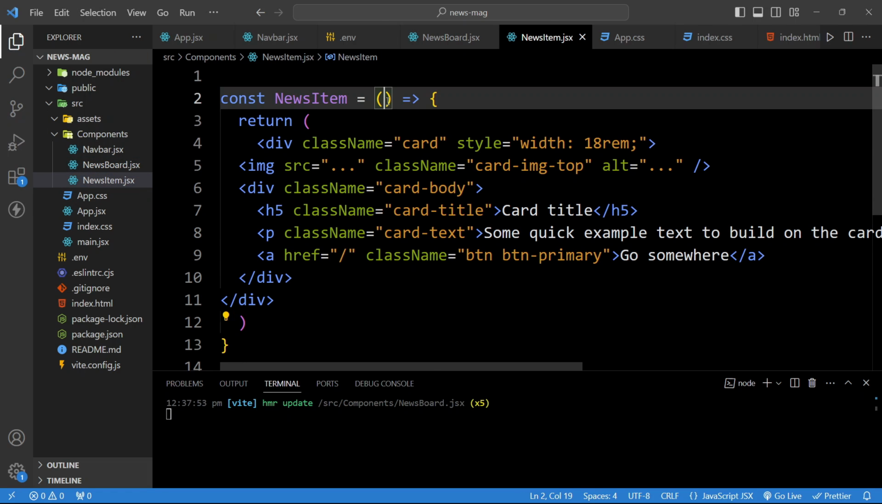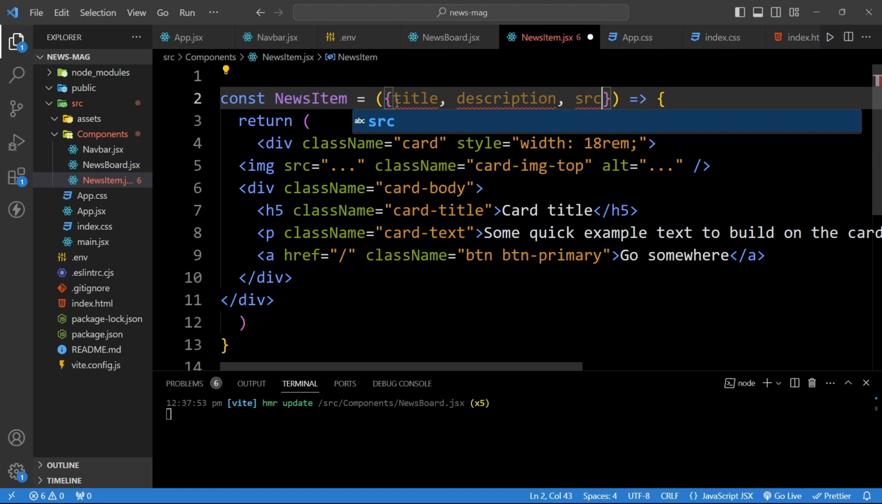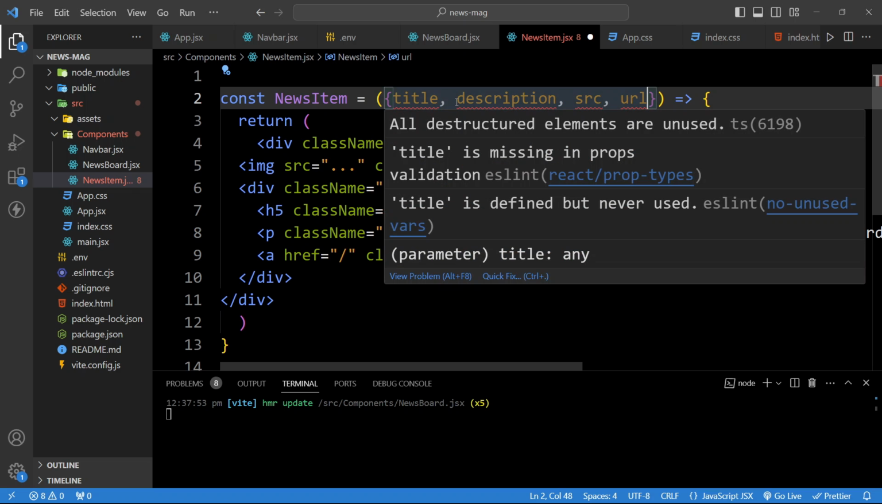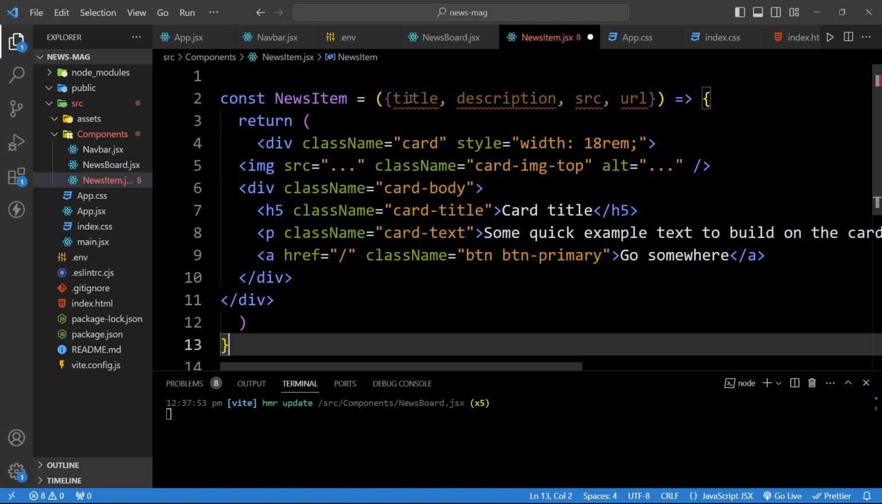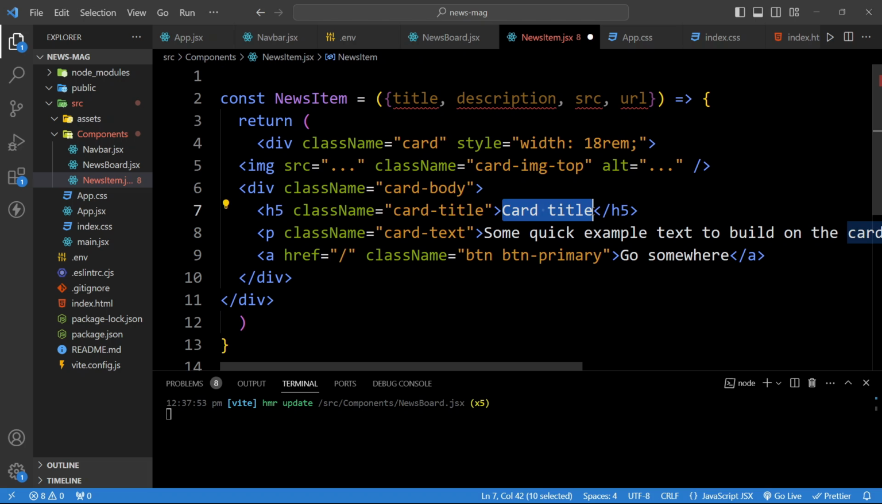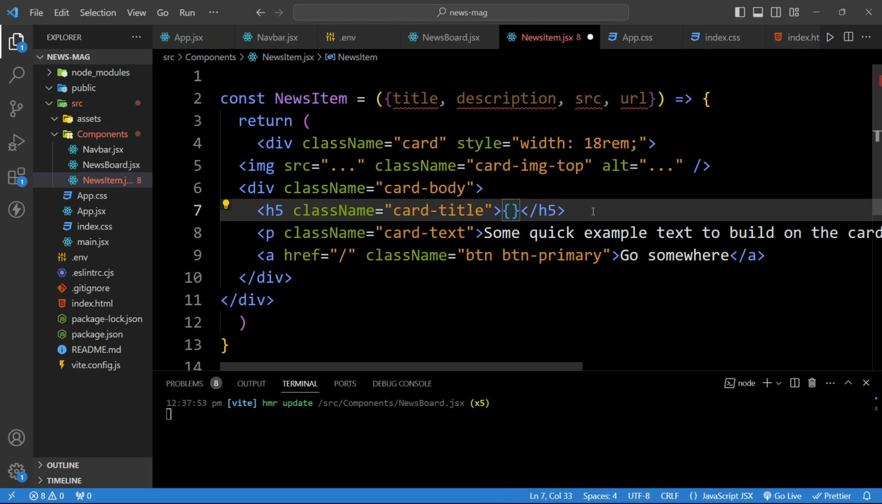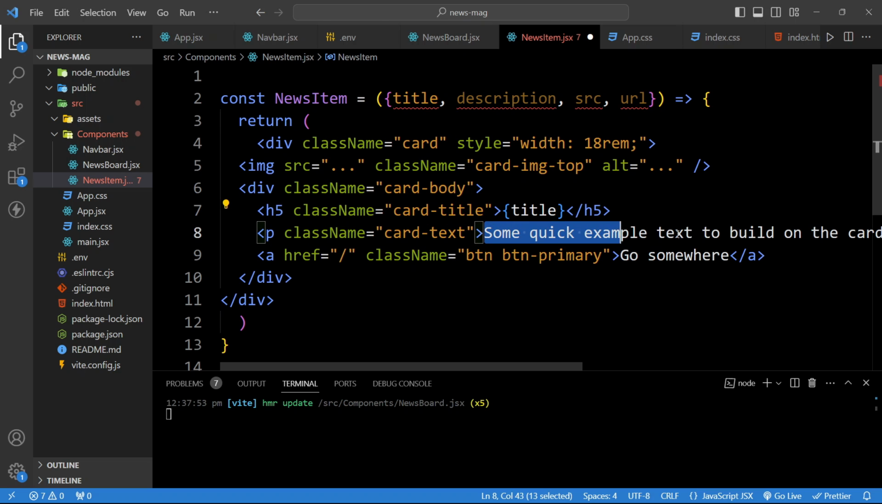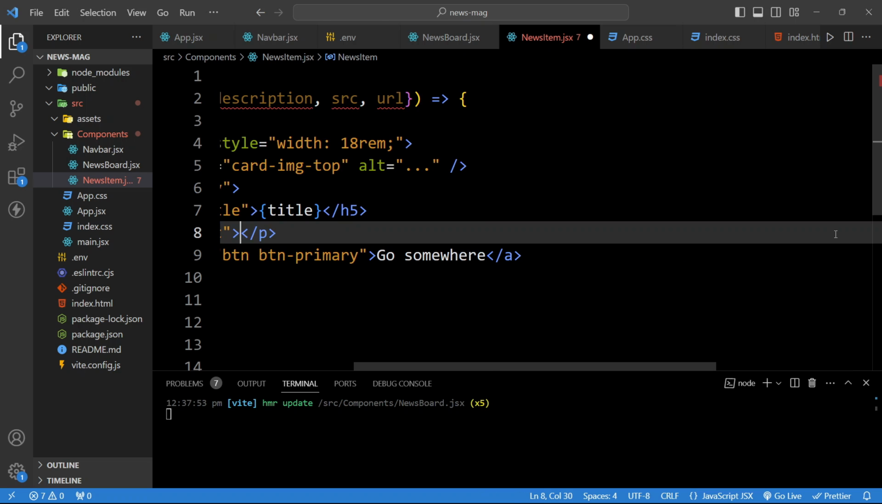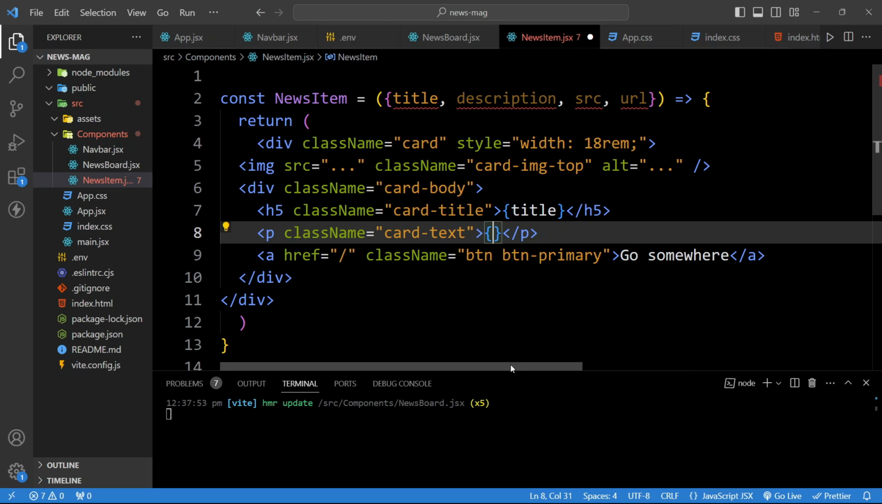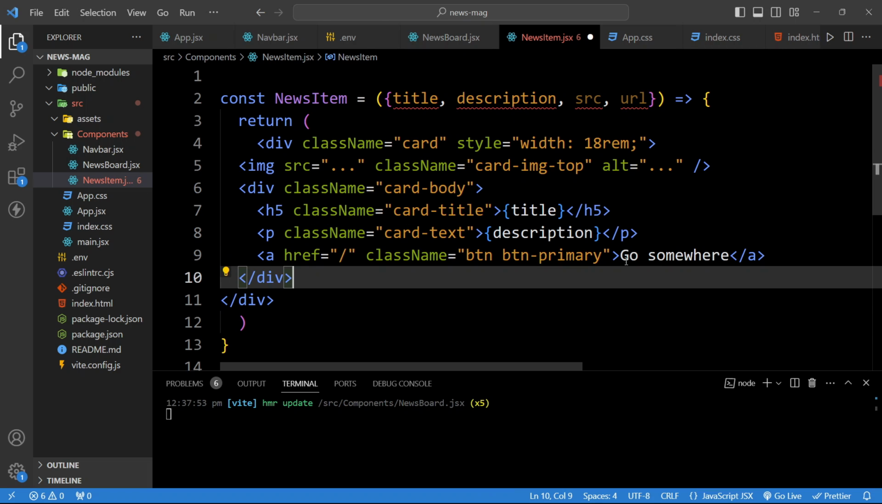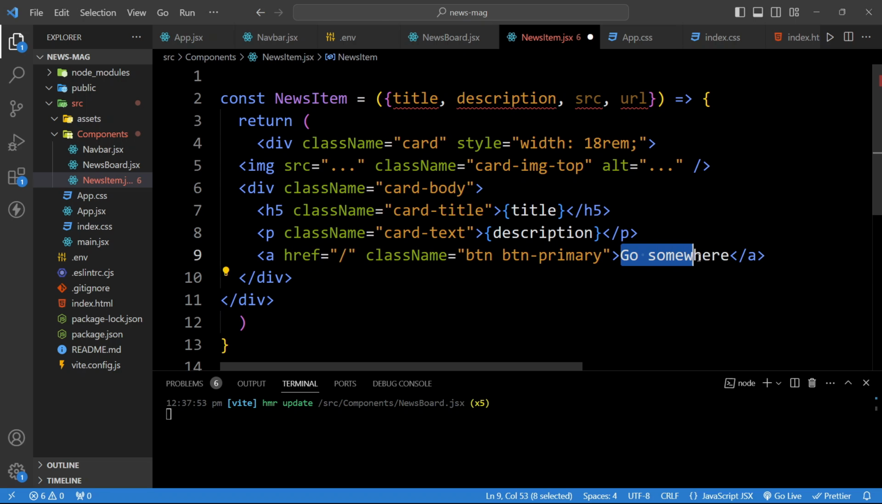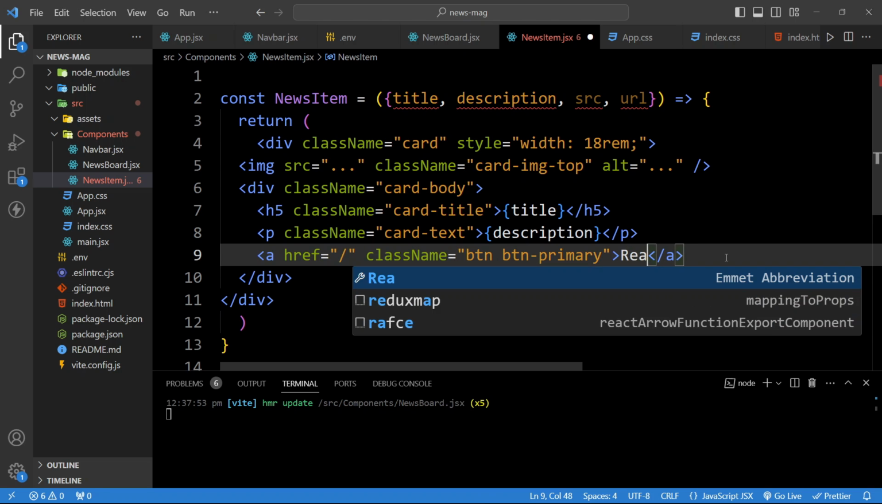So first we will destructure the props. So here we write curly braces, and in these curly braces we will write title, description, src and url. So we have destructured this data. Now we will use this title in our card title. So here we will write curly braces and inside this we will write title. Similarly here we will remove this text and here we will use description. In this anchor tag we will remove this text and here we will write read more.